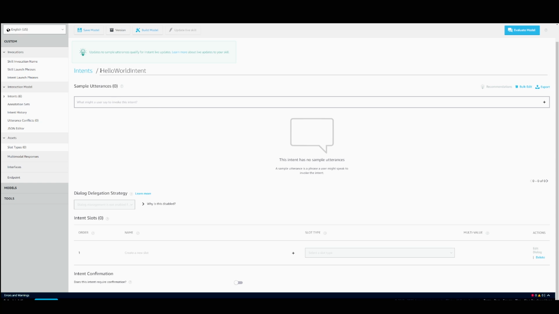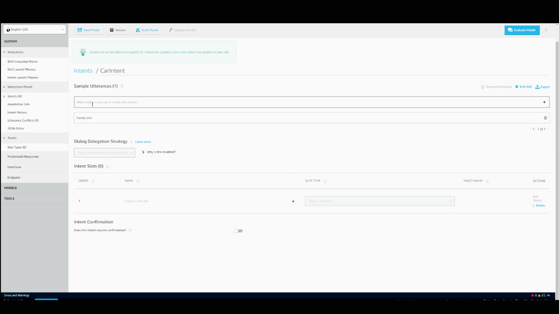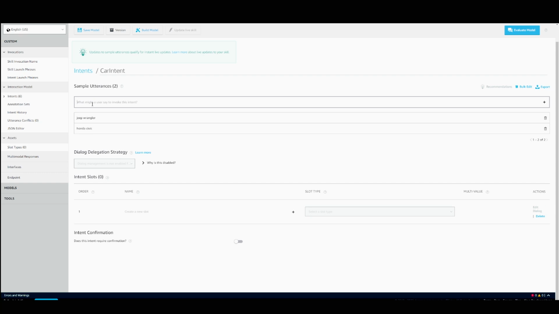And instead, I'm going to call it the car intent. This is the interface that I'm going to use with my users so that when they ask me about a car, I'm going to capture their responses here. So what are the kinds of things that a user might say in order to capture this information? They might say something like Honda Civic or Jeep Wrangler. But as you can imagine, creating all of these sample utterances would be tedious and hard to manage and maintain.